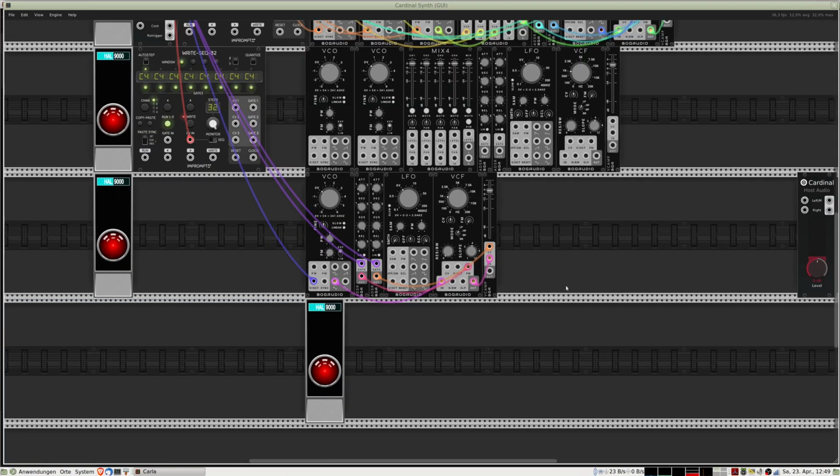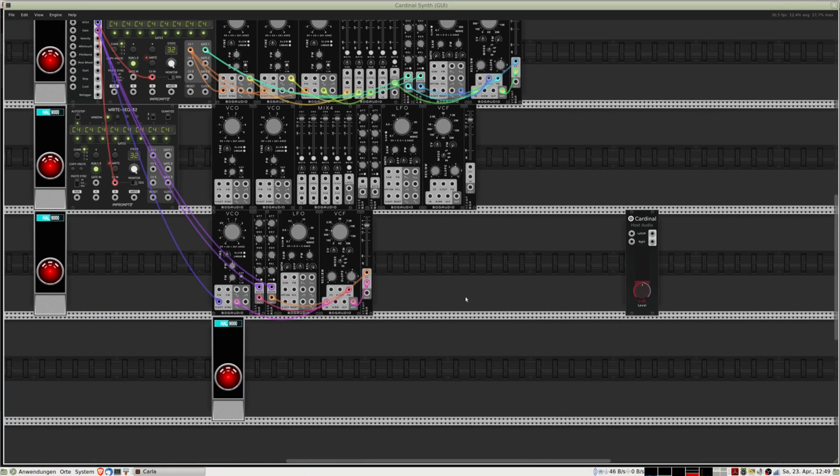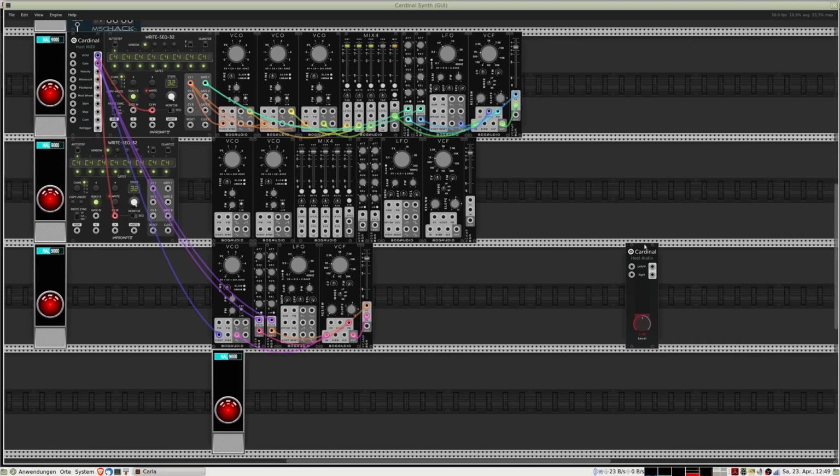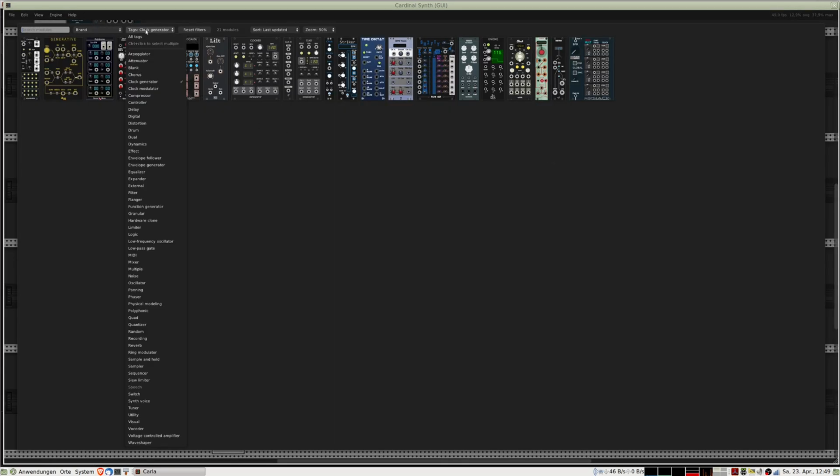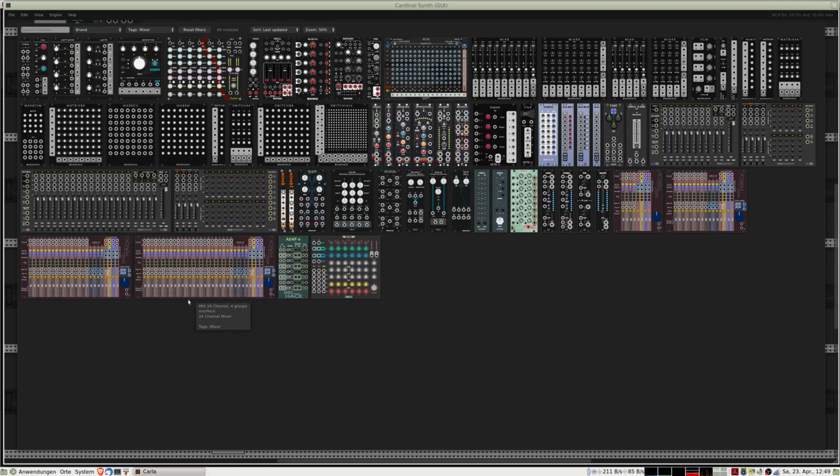And finally, we don't hear anything. I need to put in a mixer, and there you have very powerful mixes. I change this here to mix. Is it mix or mixer? Here, mixer. And these ones here, they work well and make much fun.